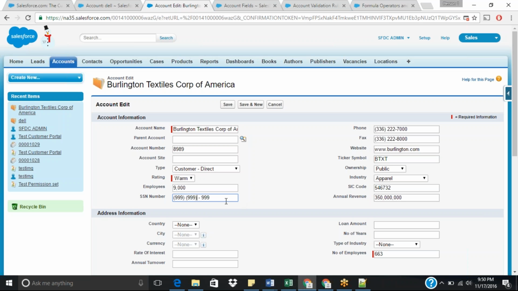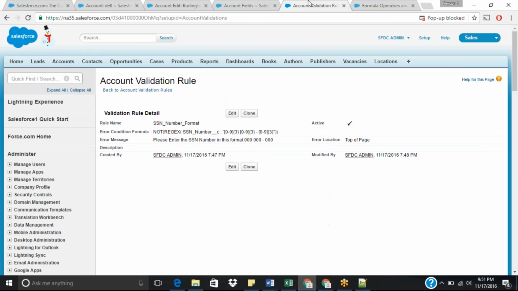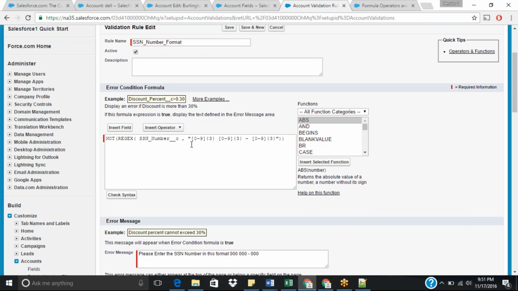Okay, so I want to have my number in this format. If I click save, I am going to get an error. Okay, right. Now we are going to save. Now we are going to modify the regular expression format. Maybe something like this. Let me try.